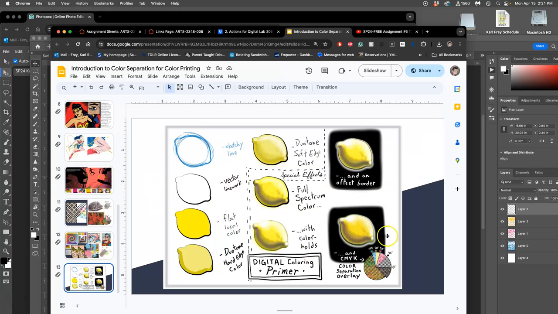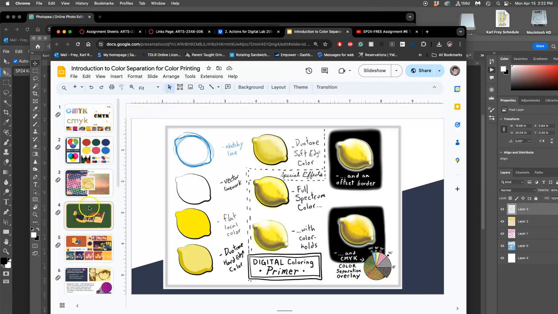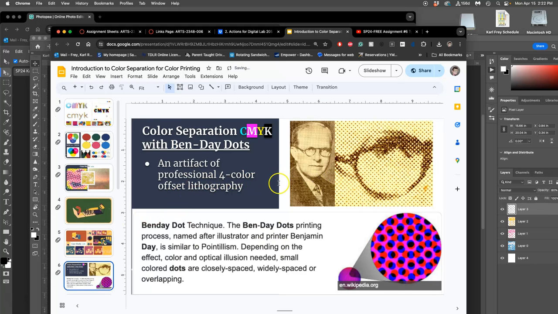And remember, you have this handout for digital coloring primer, all the steps and layers needed for digital coloring. And then the last step would be to make it for professional color separation for printing on a four-set lithography press, just like Benjamin Day intended.